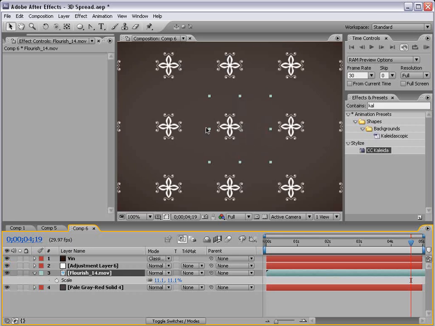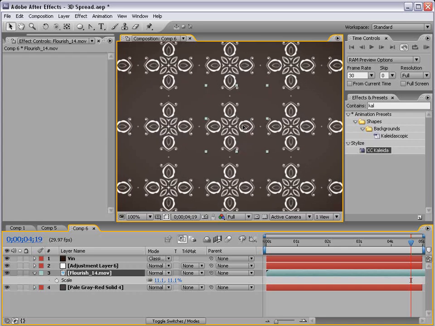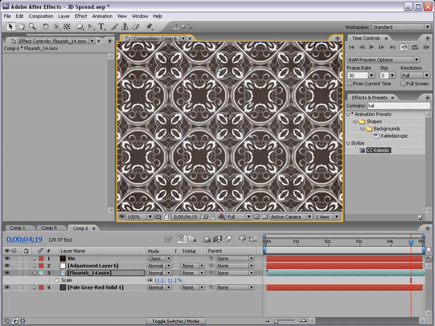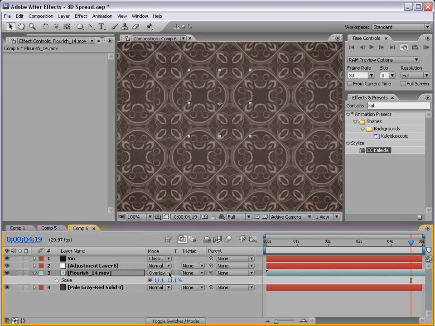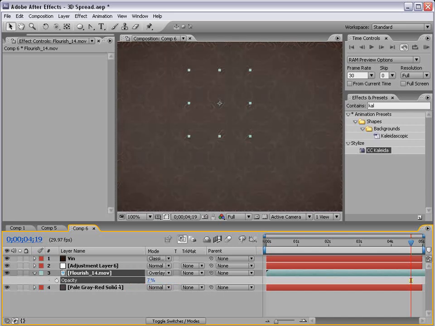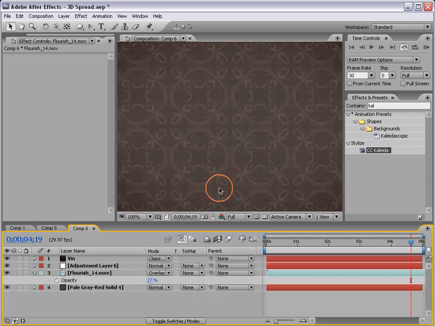It's sort of repeating that area. And what I can do is move this around and create some interesting effects. What I'll do is change the transfer mode to overlay, and then I'll hit T and bring the opacity down, so it's just very subtle back there.